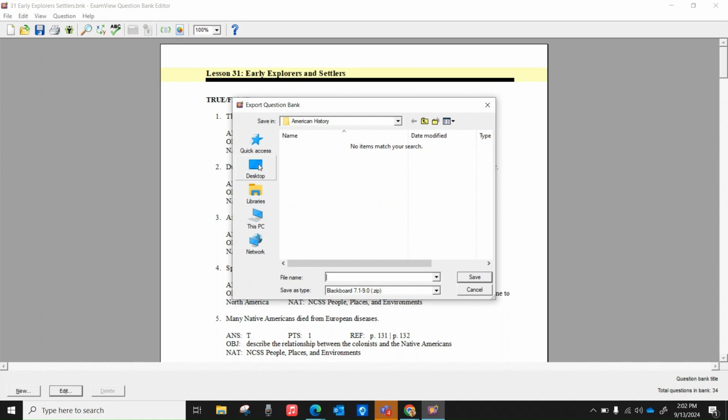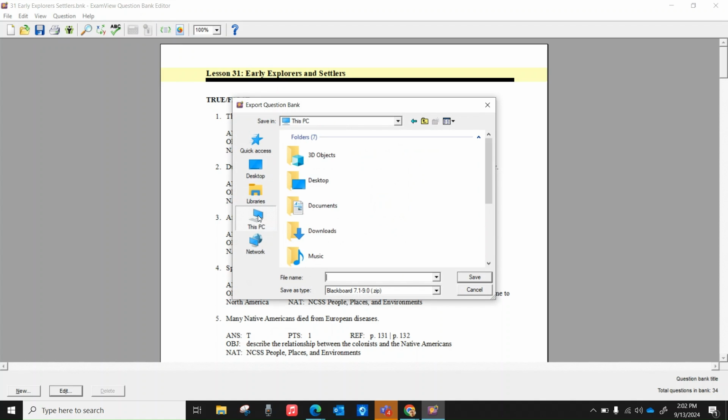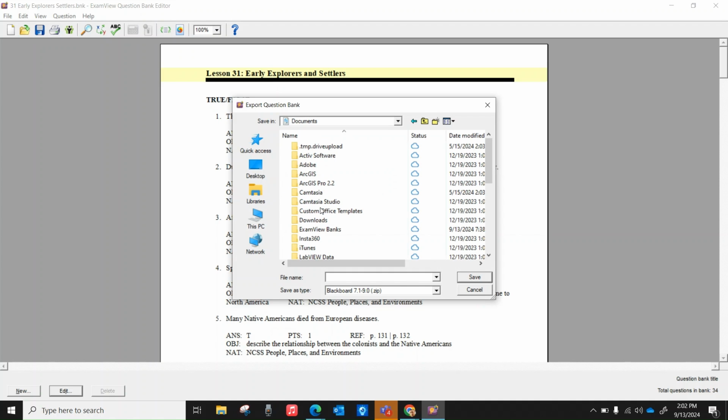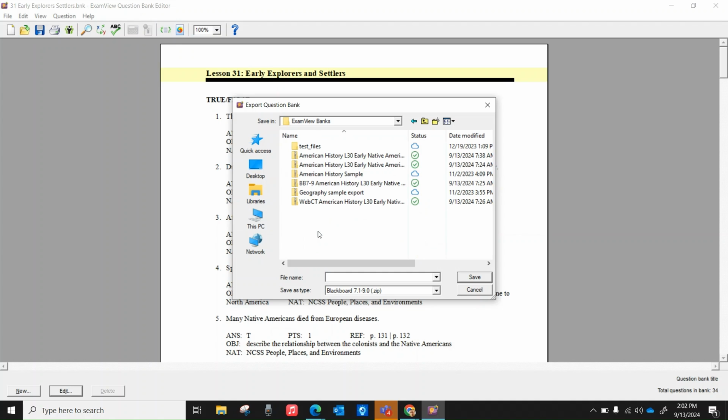You need to save it to a specific location, and in this particular case, I'm going to save it to my Documents folder. And I do have an ExamView bank. I can save it in here. And you can call this whatever you want. American history, lesson 31. We'll call this settlers. And hit save.